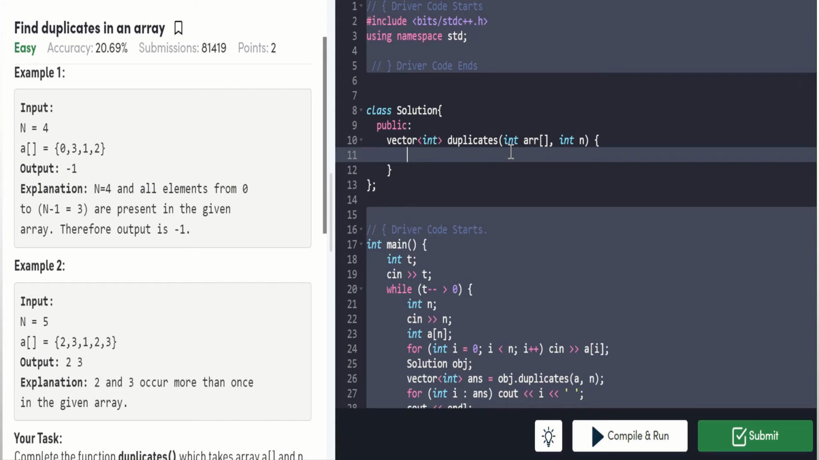Now we're gonna write the code for this. We are getting an array with size of n. So here we will write it. Now let's take a vector array, so that we return a vector array of duplicate values. So we have to declare a vector of type int. Let's name it dupe because it's gonna store duplicate values.